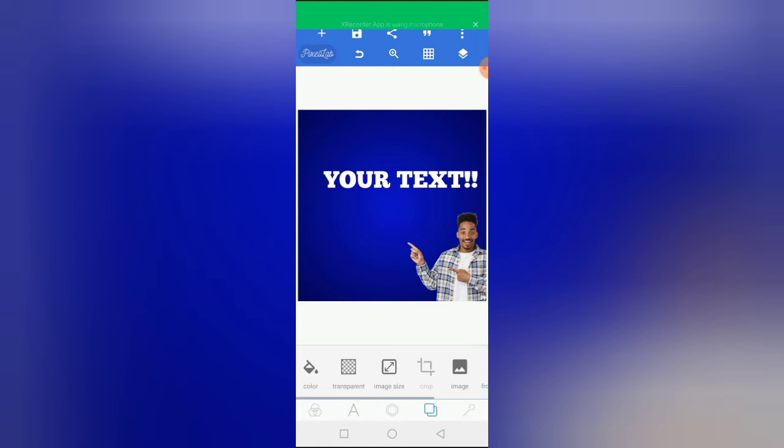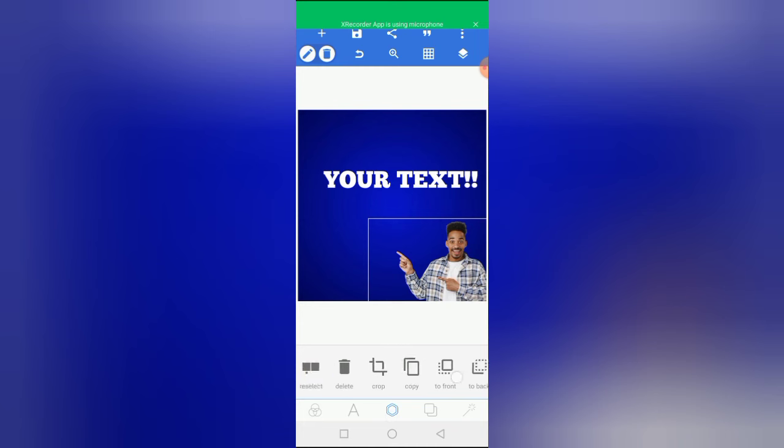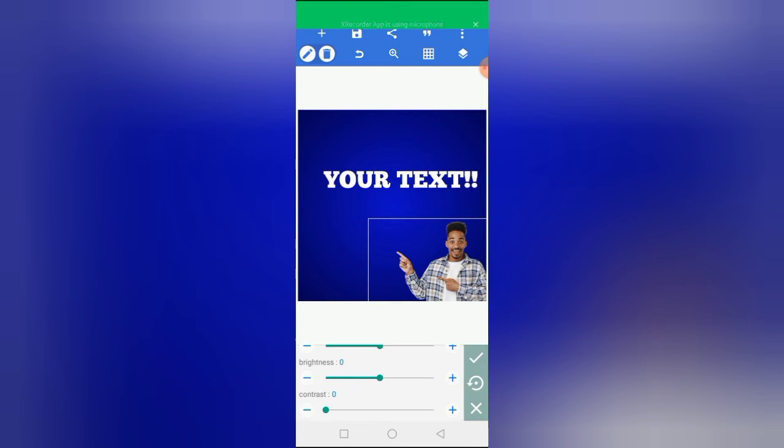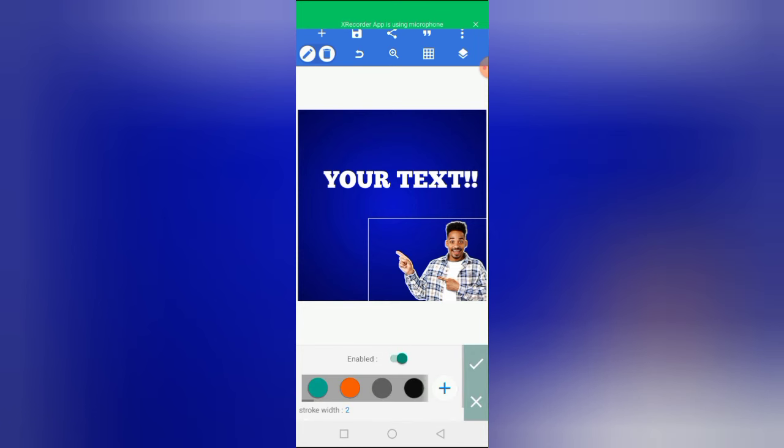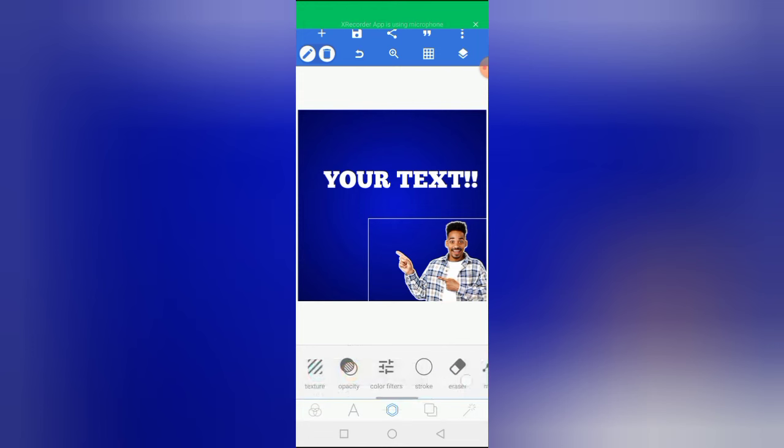So that's it. And I'll edit my image, I'll just adjust the color filters to make my image sharper. So I'll click on color filters. I will increase the contrast a little bit. You can see the difference, so that's why you have to adjust it. And then I will reduce the brightness a little bit, and that's it. I will just click on done, and I'm going to add some stroke. So I'll click on stroke, add some stroke to my image, and boom. And then I'll add some shadow behind the image to make it pop. So you can see how good looking this is already.